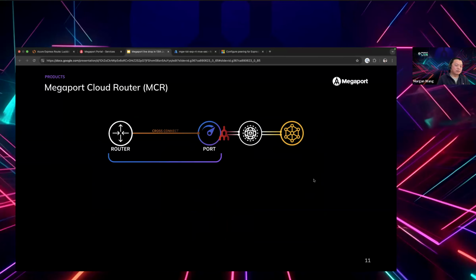And that's pretty much how the customer uses the port service. So they have a port and a cross connection to the router, and from their own router, establish the connectivity to something on the Megaport fabric. The MCR is just a replacement of the combination of port and the router.